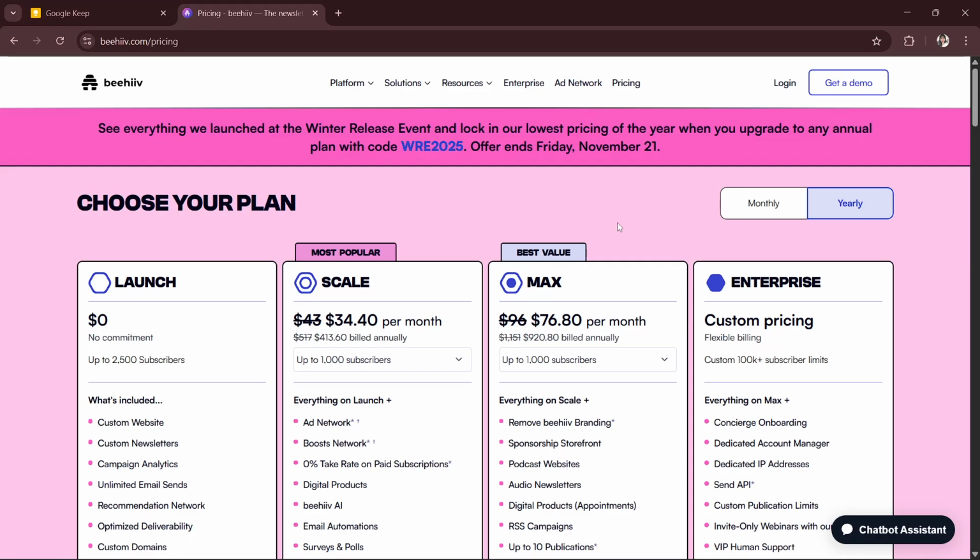Then you will use placeholders like first name for personalization. And then you will add images or buttons using the insert toolbar. And after that, you will just have to click save and then you will activate to schedule.